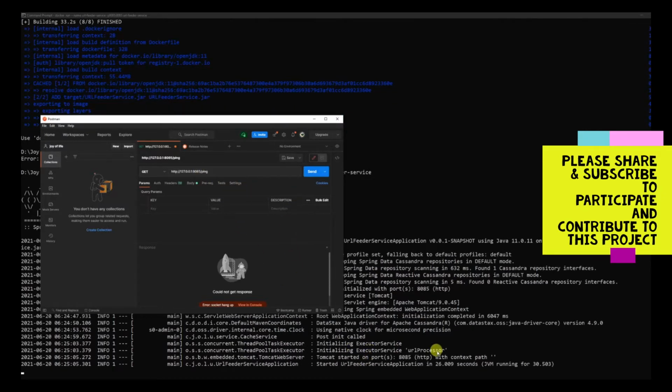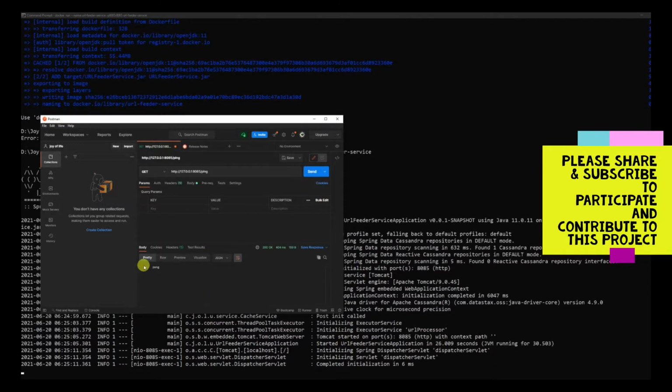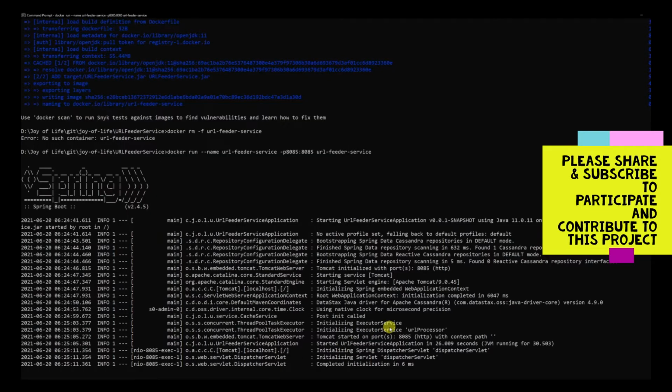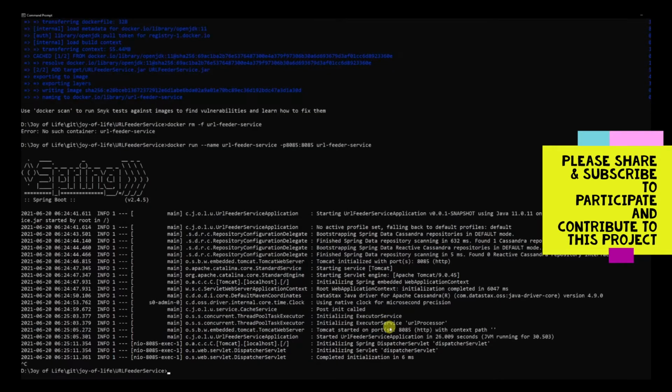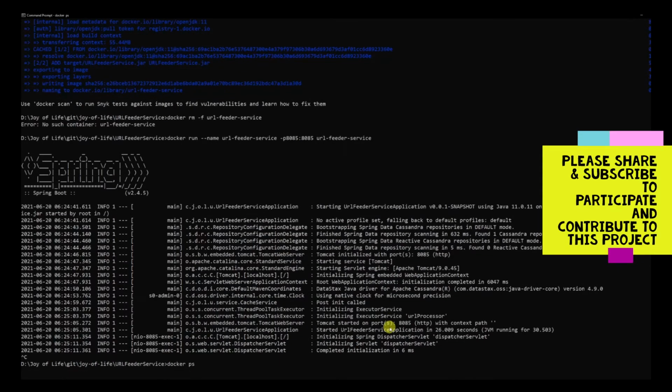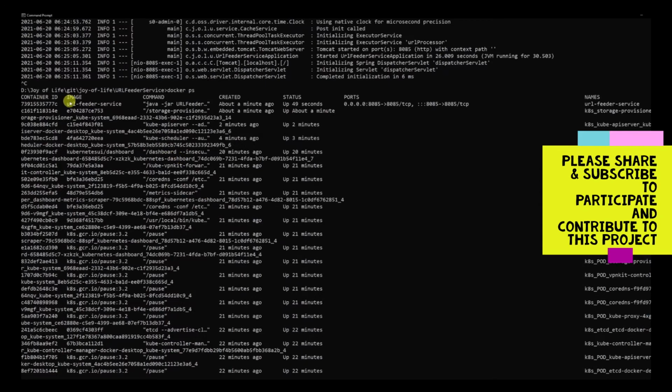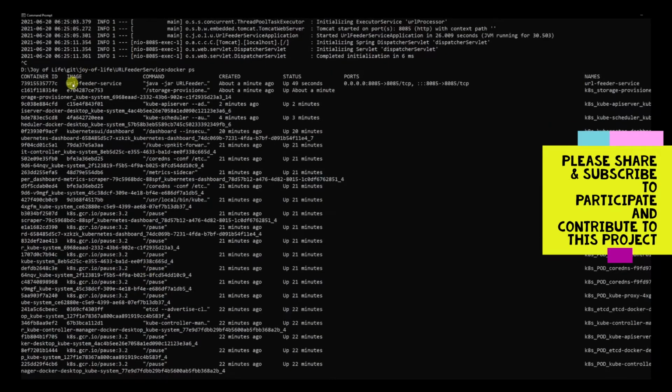Okay, now it is initialized completely. We are going to do a ping test. So we send a request and we got a pong back. So everything seems good over here. So what I'm going to do is I'm going to come out of this container now, and let's see if it is still running. And we have our URL feeder service running over here.